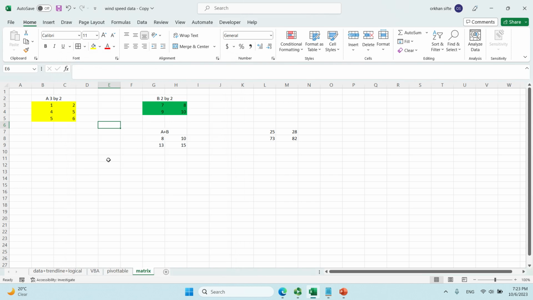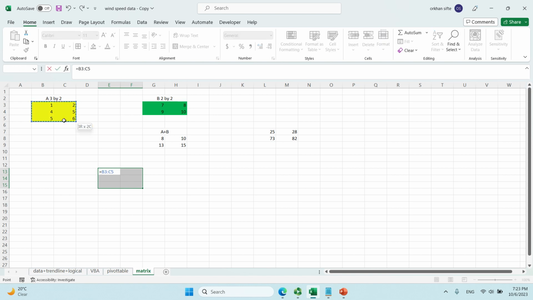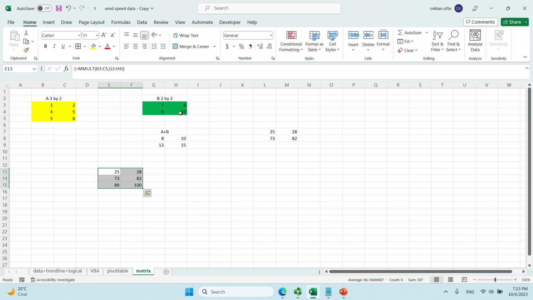So now let's do that, the 3 by 2 and the 2 by 2. I will just select this 3 by 2 size, then equal, and MMULT, and then I will have this matrix, and then I will have this matrix. Control Shift Enter.